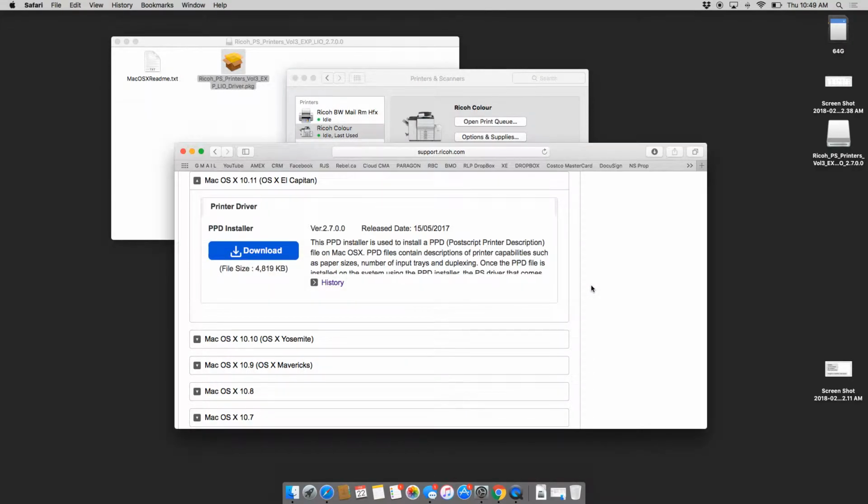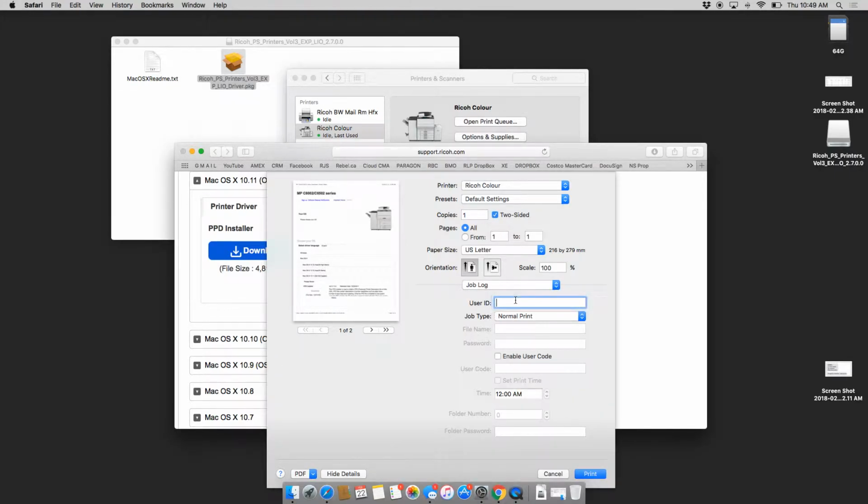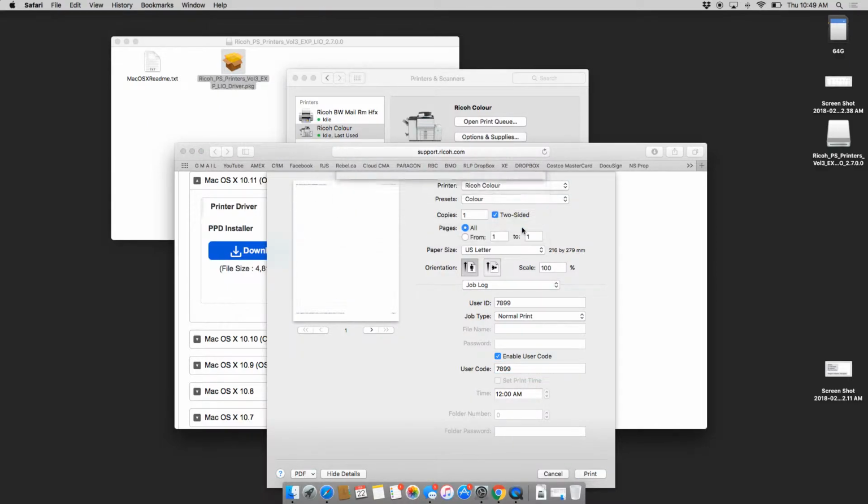After it adds it, to test it, you come here, try to print, and this has to be done. So you have to choose Rico Color, or whatever you named it, go to job log, put in your code. I think this is mine, I'm not 100% sure. And then you hit save this current preset as the color printing preset. And you hit OK, and then you hit print, and everything should work.